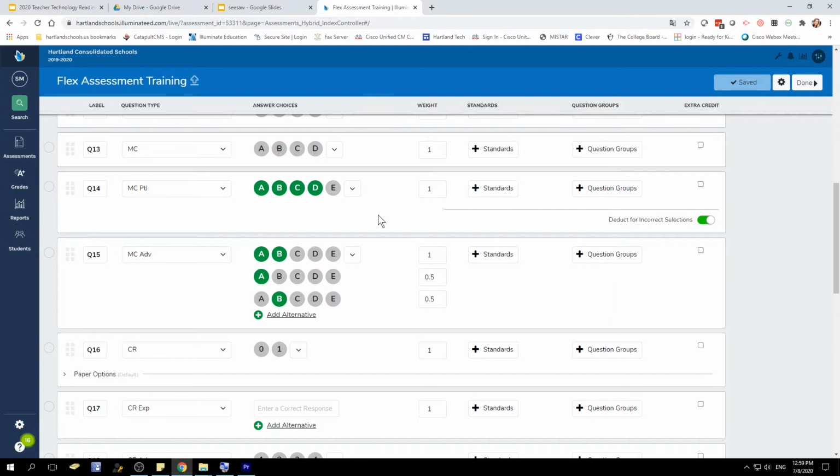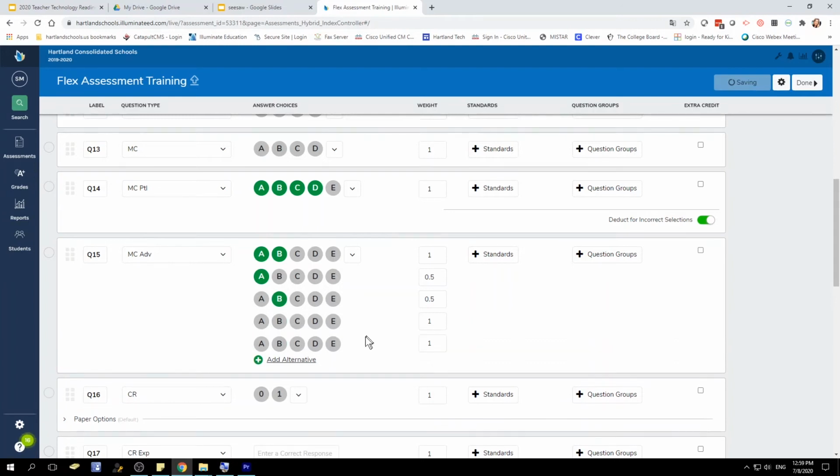So the difference between these two is that here you would have to add each of the alternatives. And here, if you keep this checked at deduct for incorrect selections, it's going to figure out the weight accordingly and just give partial credit to just the partial correct answer. So that is the difference between the multiple choice partial credit and the advanced. They're very similar, but in this case you would have to add all of those alternatives.